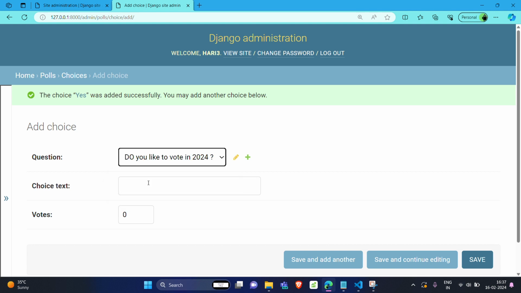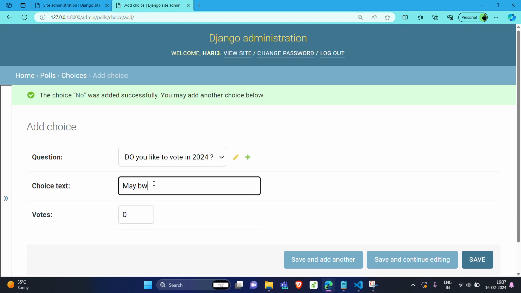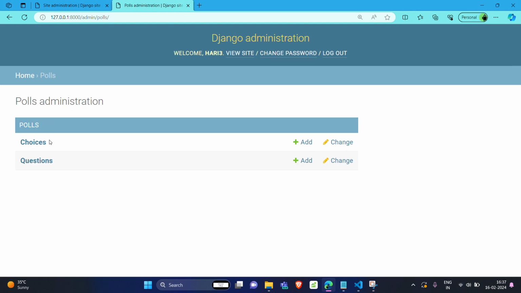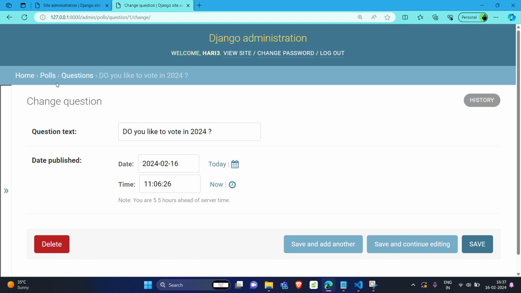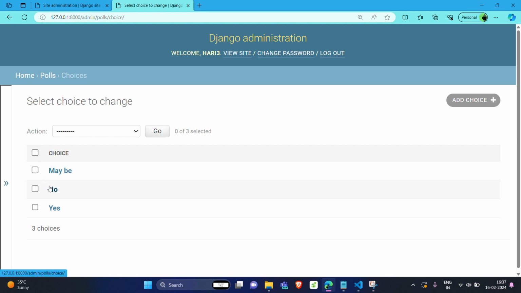Okay. I'll like to add choice text. No. Save and add another. And I'll say choice text, maybe. And I'll say save. Okay. So now let me see here for the particular question. I got three things: maybe, no, and yes. Again, I'll check. Question: do you like to vote? It's there. And similarly, if I say choices, it says maybe or yes or no. Okay. Now this is fine.